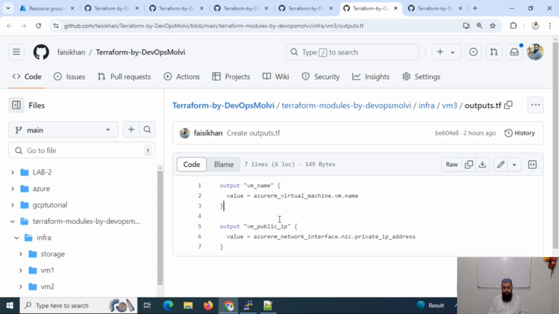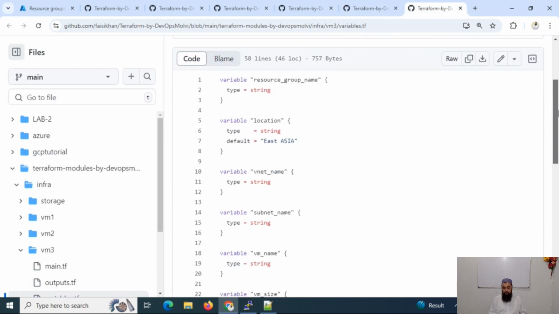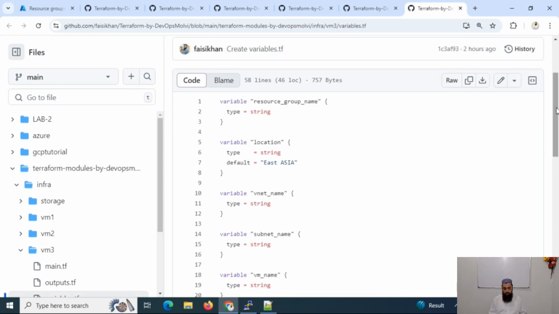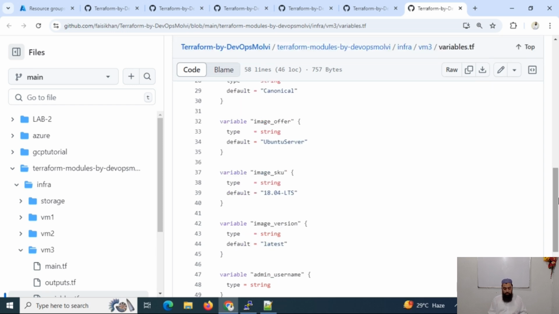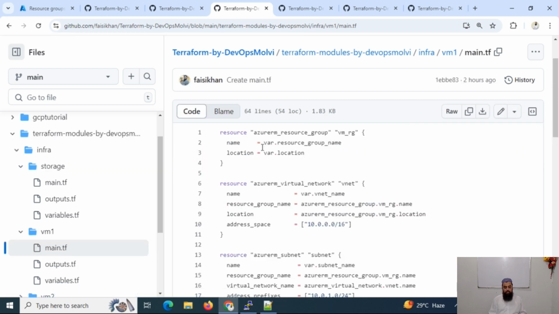outputs.tf. And similarly, if we want to declare the variables, we have this variables.tf file, and it contains information like resource group variable and its type, location variable and its type, and vnet variables, and all these variables are used in our main.tf file in each module. So you can see we are using these variables in our main.tf file.